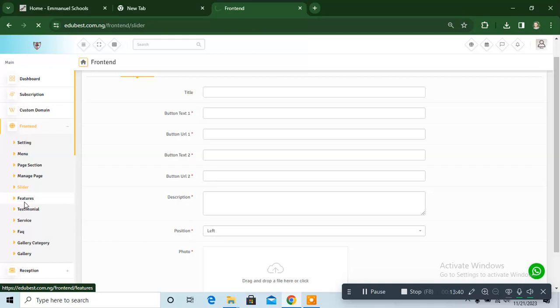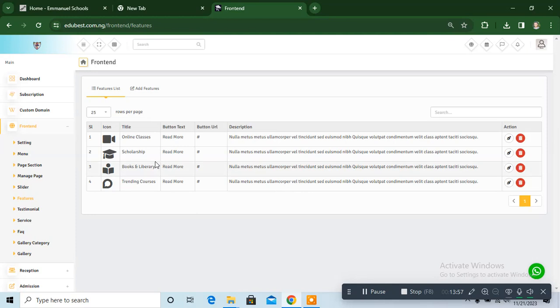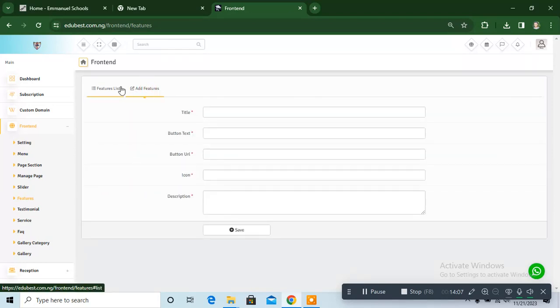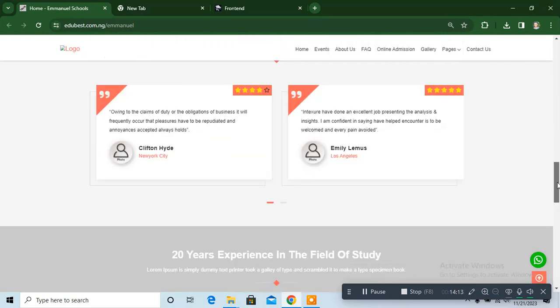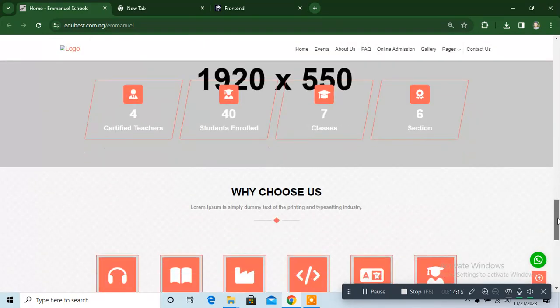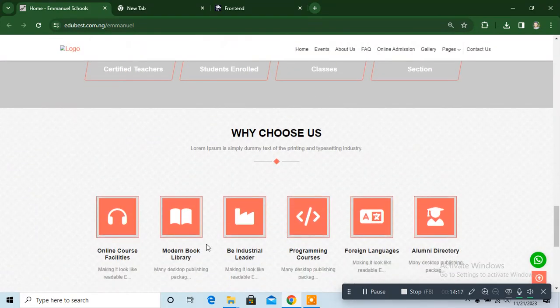So let's talk about the features. I think the network is very bad today. Okay, we are on the features now. Now we have online class, scholarship, book and libraries, trending courses. So from here you can set those features up and you can add new features. Okay, if you want to have other new features, what are we talking about when we are talking about the features? These are what we are talking about.